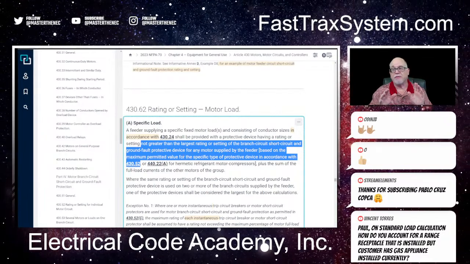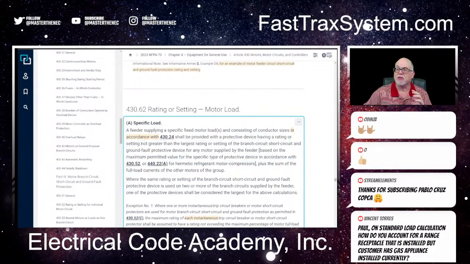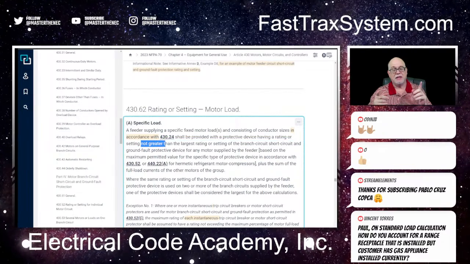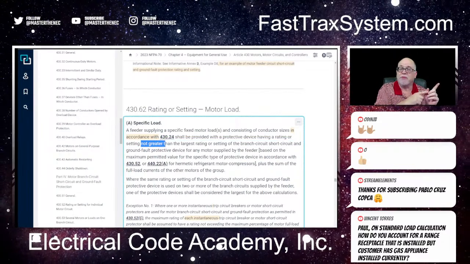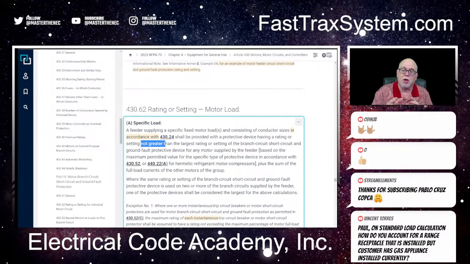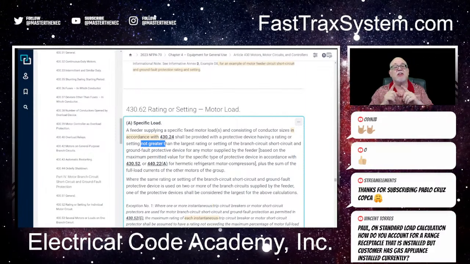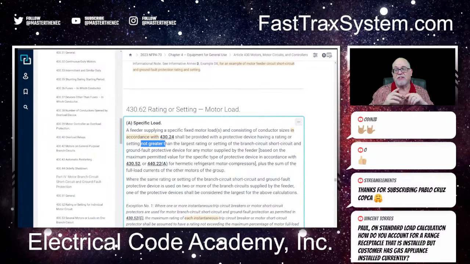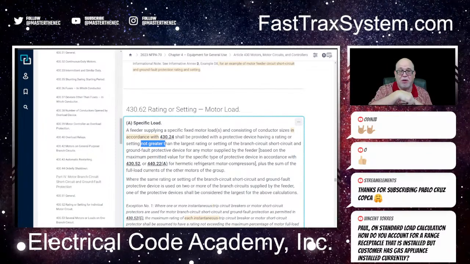So what this is saying, folks, and that important thing is when you see "not greater than," what does that mean? That means, unlike what we did for the branch circuit, short circuit for a single motor, in this case you can't do the next size up. Okay, so it's not greater than, so you'd have to size down, right?